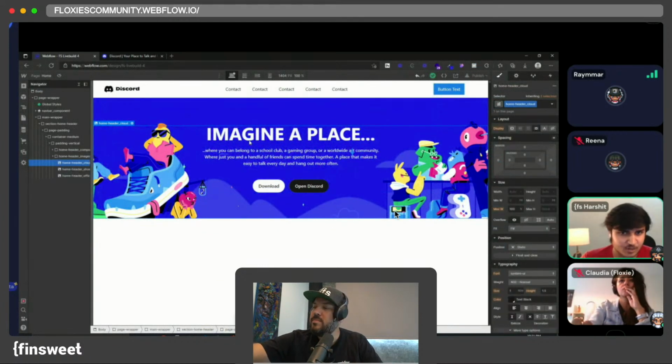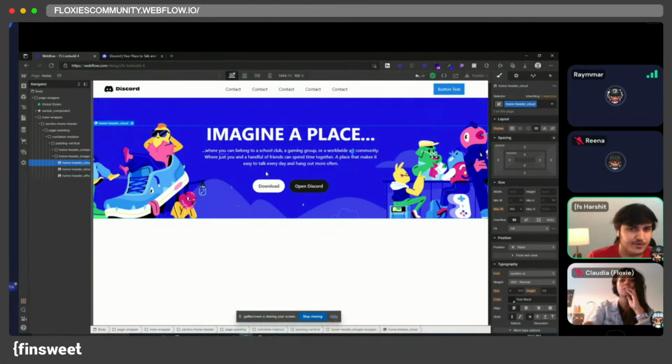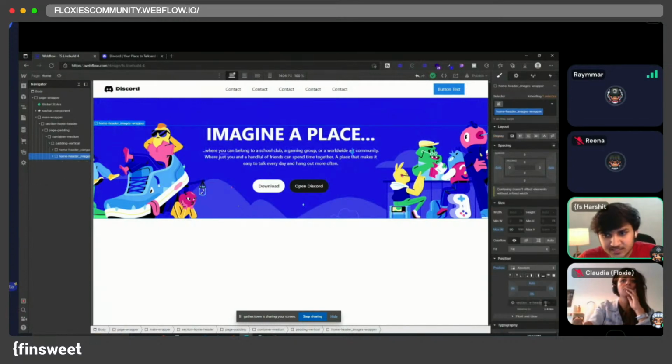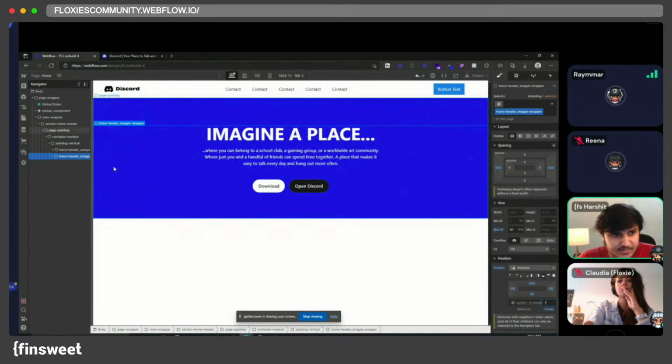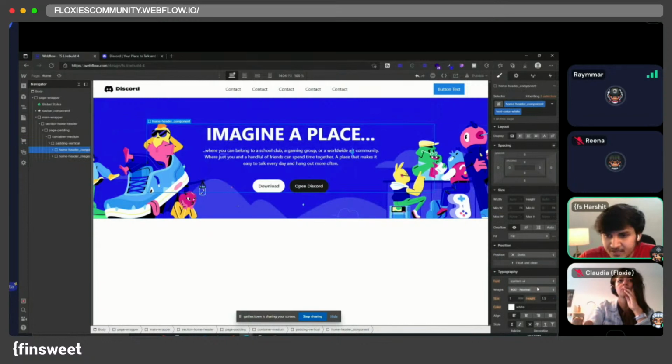Heading, I cannot click because the image wrapper is coming in on top. So there are a few ways you can solve this issue. The first way is you can use a z-index and give it a z-index, something like this. You can see it's gone now. What I will do is give a z-index of 1 to my home header component, so it's above the image wrapper.